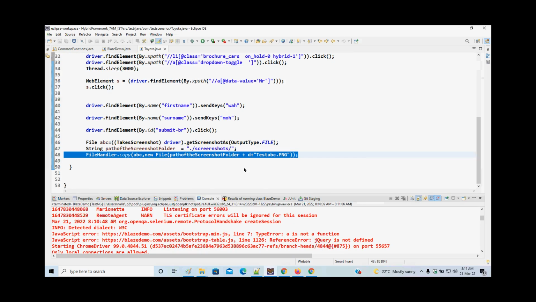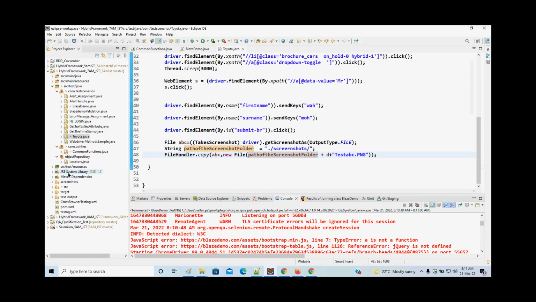Line 48, path problem here. What is the path? What is the path here? What is D here? Oh, the D folder. Something is missing. The screenshot folder has to be placed here, right? Screenshot. Okay.